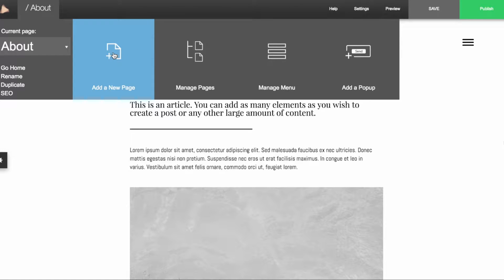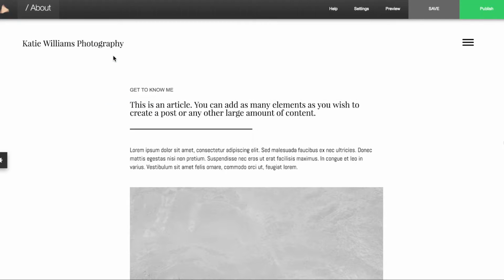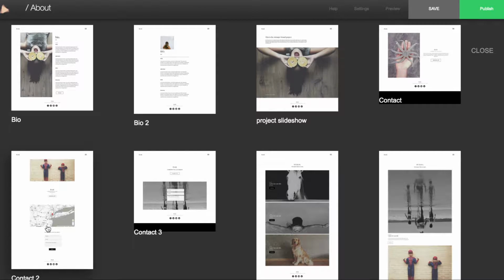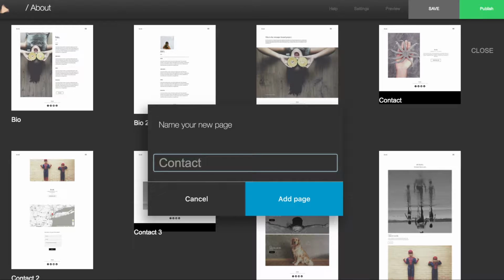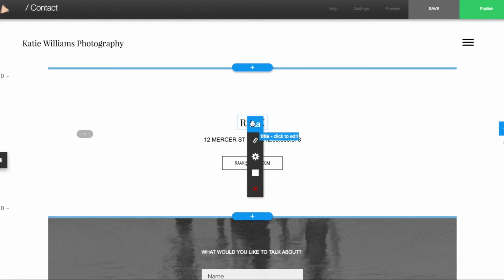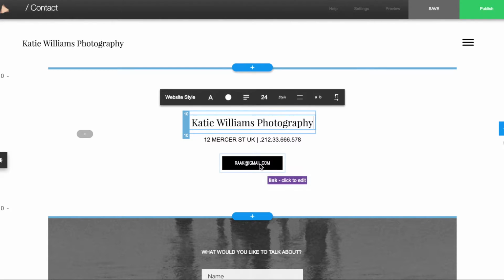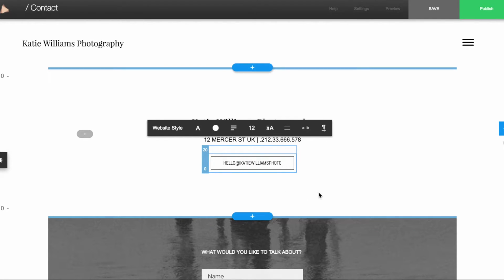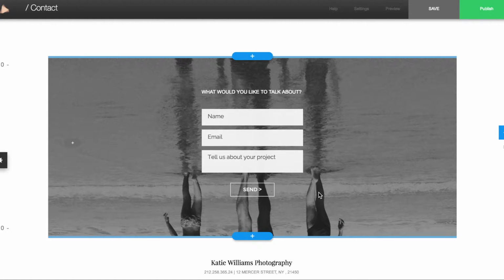Now we're going to go back, and I actually want to add another page. I'd like to add a contact page. So we're going to click Add a New Page, and we'll scroll down here. Now you'll see there's a few contact templates that we can choose from. I'm going to go ahead and add this one because you can see in here that there's a contact form, and I want to add that to the site. Click that, and call this page Contact, add the page. Again, do you want to add the link to your menu? Yes, please. Okay, and I'm just going to change this information. Now here we have the email, and what we're going to do is click this and change this. Okay, and down here, here's our contact form.